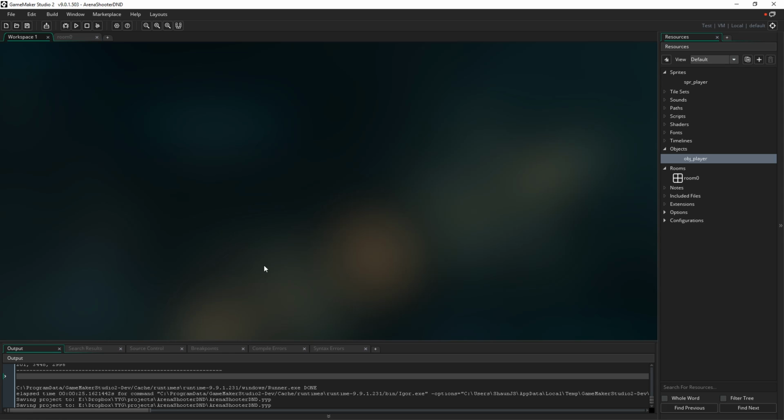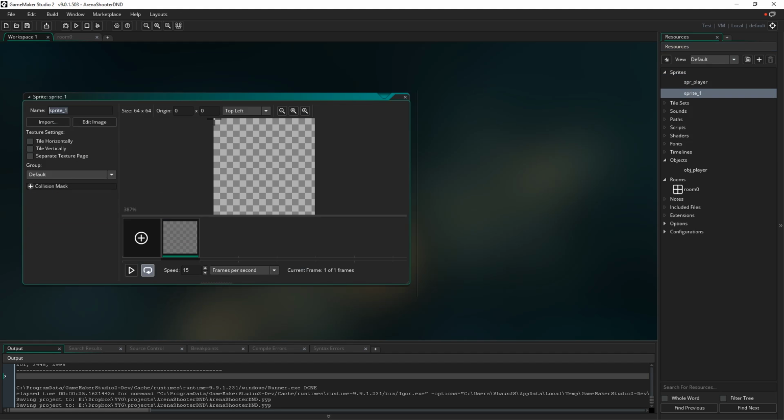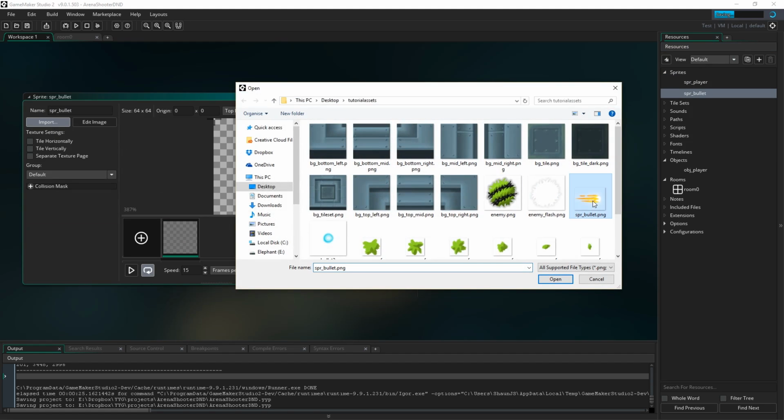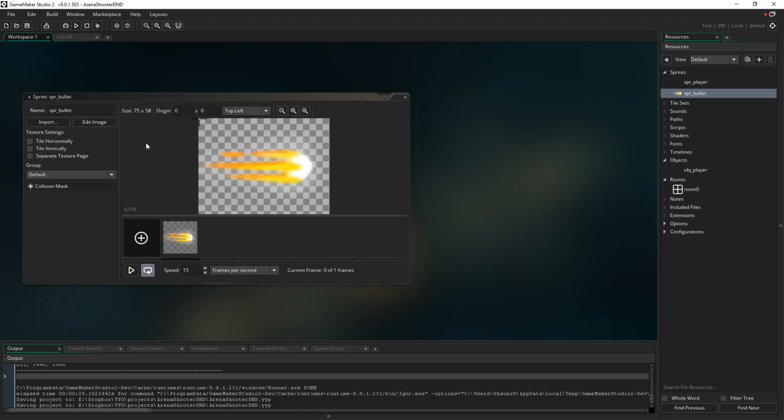The first thing we're going to want to do is very similar to the first tutorial: we're going to want to make a sprite for our bullet, okay? So right click in sprites just as we did in the previous part, hit create, and I'm going to name it in a very similar way, spr_bullet, okay? I'm going to hit import. And I'm going to choose spr_bullet.png, this bullet, yes, and there we have our bullet sprite.